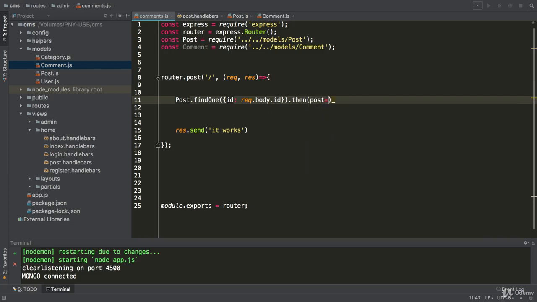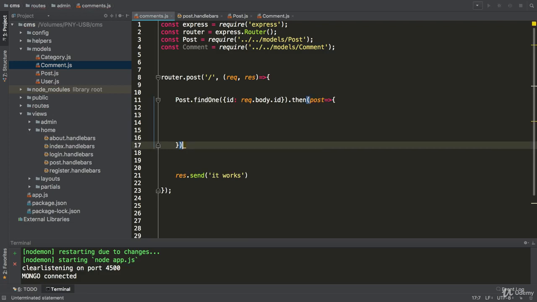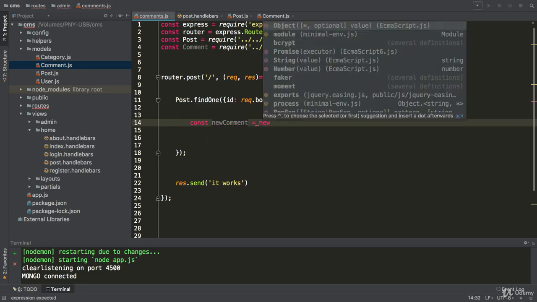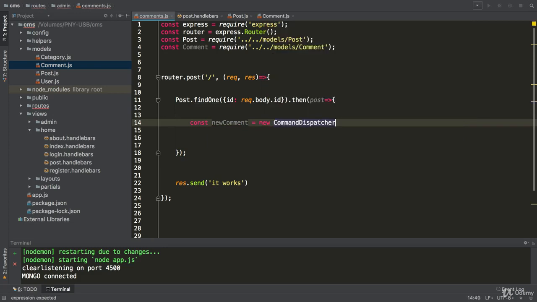So we're going to get the post, and once we find the post, we are going to do a couple things. First of all, we need to construct the object that's coming, or the new comment, right? So we're going to create this. We're going to node this up. So we're going to say new comment, and new comment here like this. Not command dispatcher. What is going on? And let's just put everything inside here.